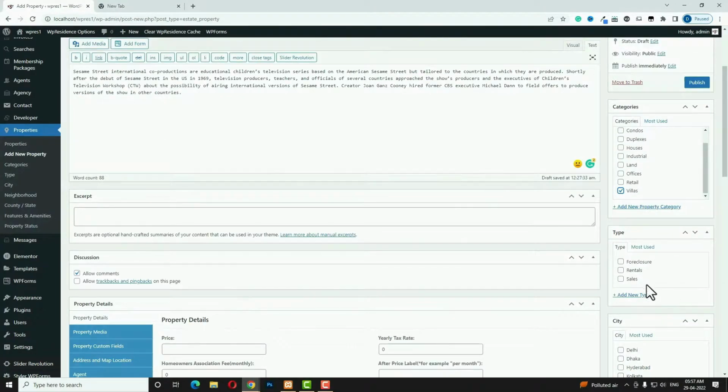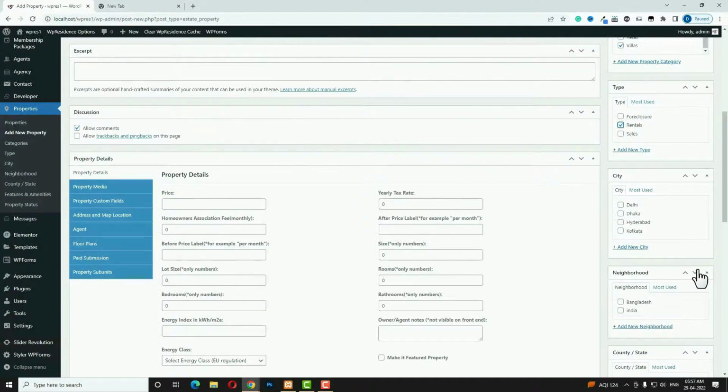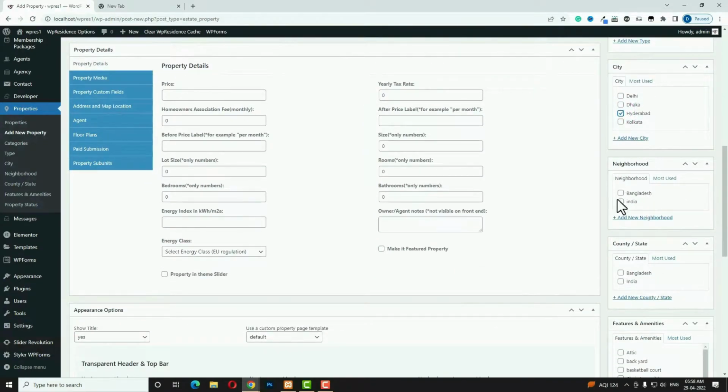Next, here you can see the property for sale, rental or foreclose. So that property belongs to the rental. So I am choosing rental. Next I have to choose the property city. That belongs to the Hyderabad. And neighborhood will be India. Country also will be India.